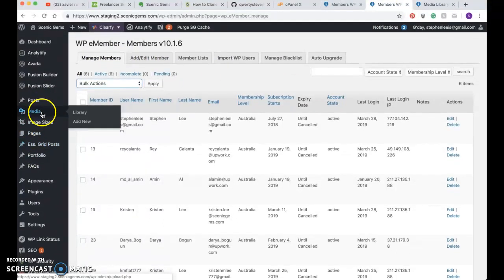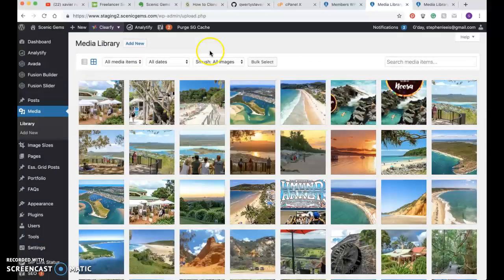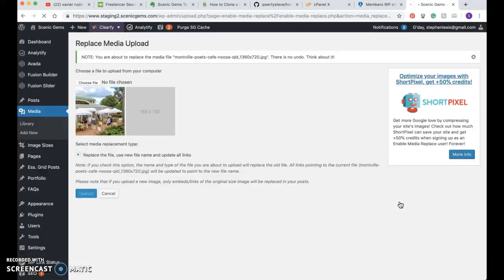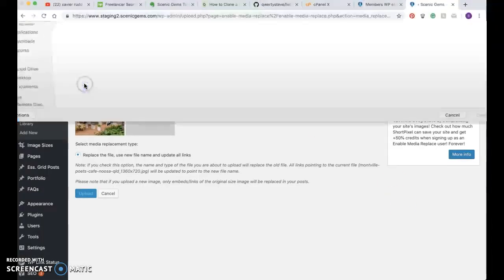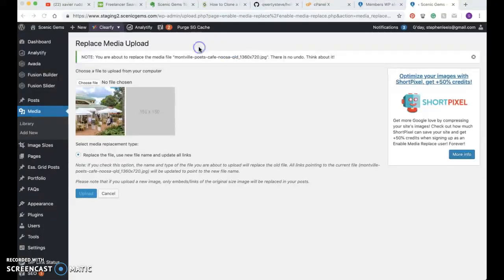Now, one other thing that I will do just to test is I'm going to go into the media library. So I've got staging 2. Okay, I'll get rid of that one. So staging 2, and what I'm going to do is this image here. I'm going to upload a new file. So I choose a new file on my desktop, which is this testing image, and I'm going to replace that image out.